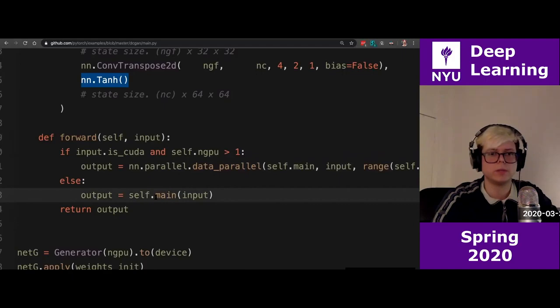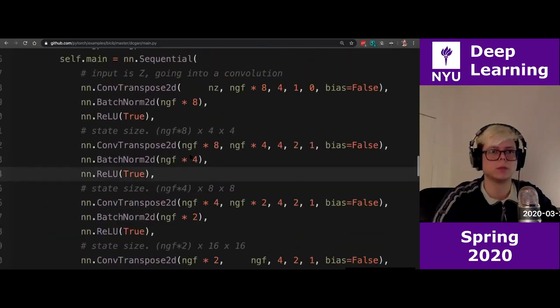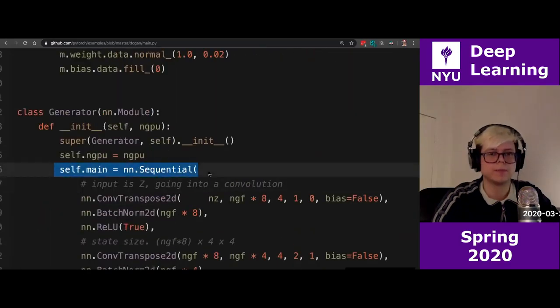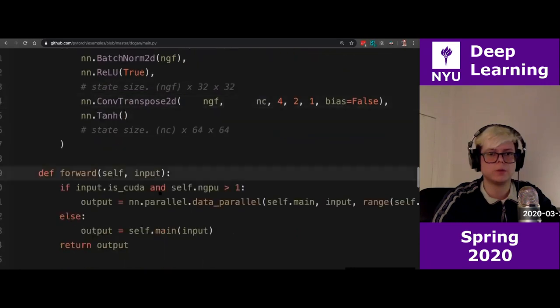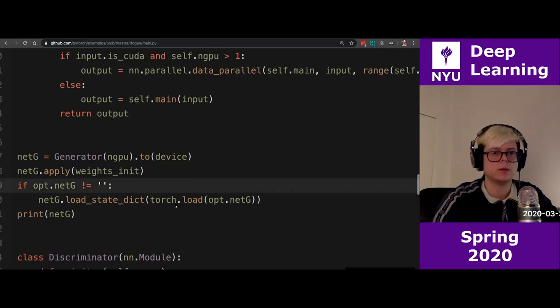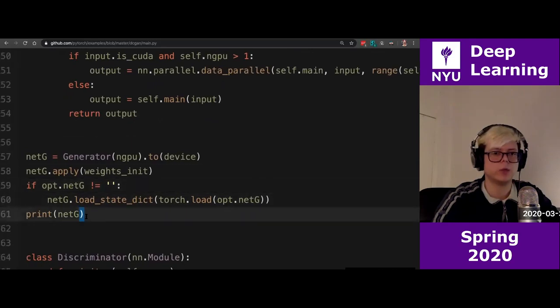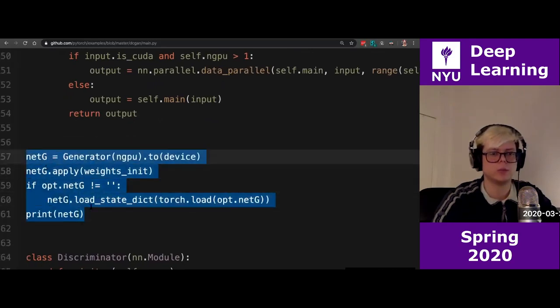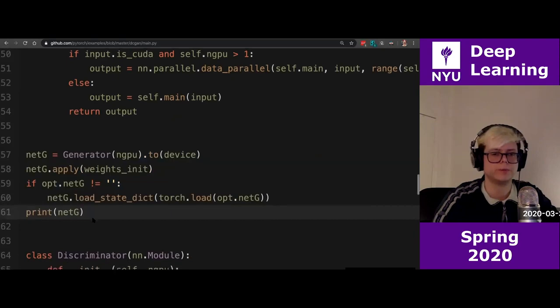Forward is simply you send the input through the main, and the main was this one, right? This is for using data parallel if you want to use several GPUs. And then here is how you initialize with the specific initialization you defined above.